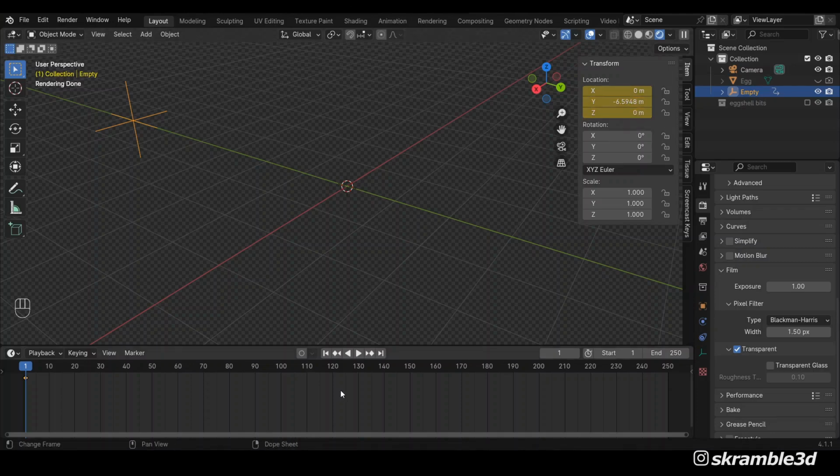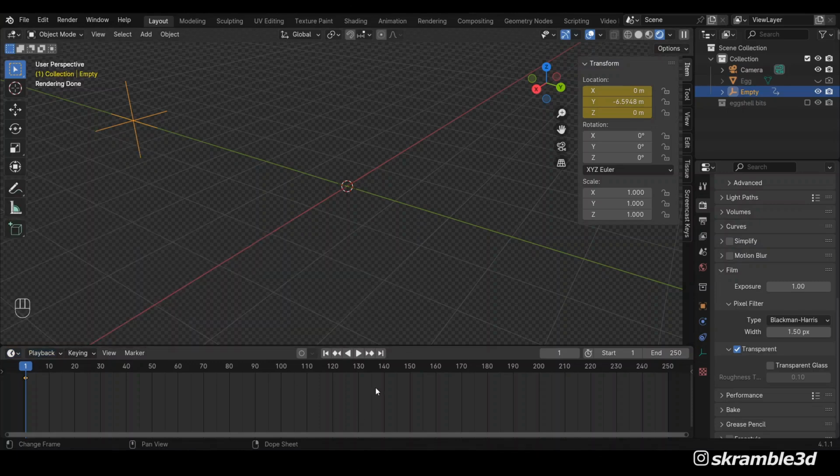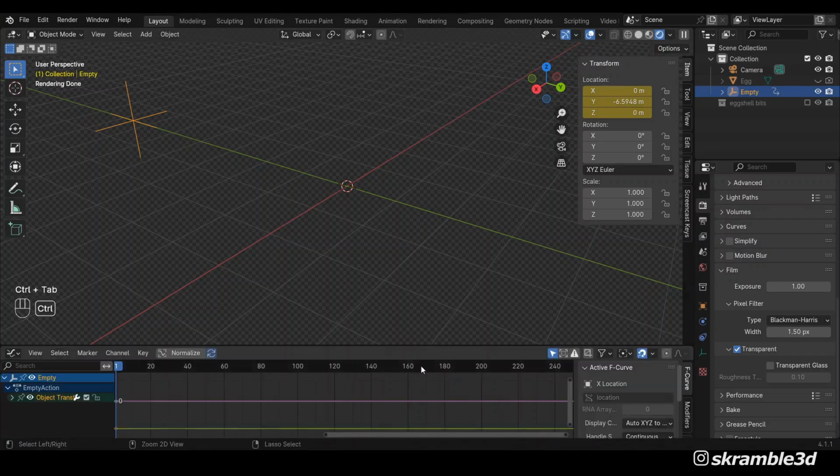In order to bake the audio to this empty, we need to use the graph editor. And you could go and find it. It's in here somewhere. Yeah, it's over here. But you might find you having to be flicking between graph editor and timeline. And a really, really useful shortcut to do that is Control-Tab. And so here we have the graph editor.